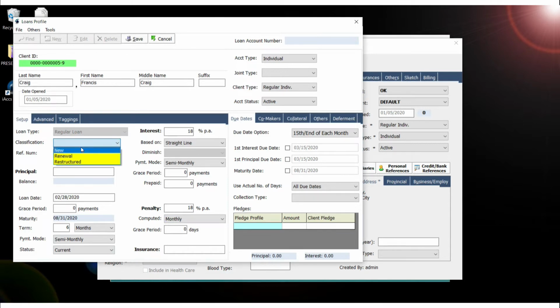Click on the classification if it's new, renewal, or restructured, and input the principal amount. Let's say, for example, for this loan sample, 20,000 regular loan. As you can see here, the parameters of this loan are preloaded, set in advance, so it will be easier for us to set up the loan application of our members. Let's say this 20,000 loan is for 6 months on a monthly basis on a straight line basis. We also have other interest computation bases: diminishing, annuity, and straight line.